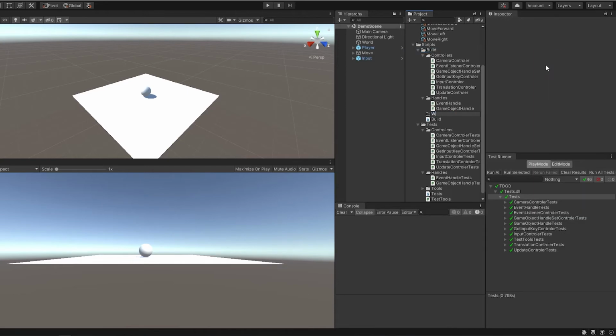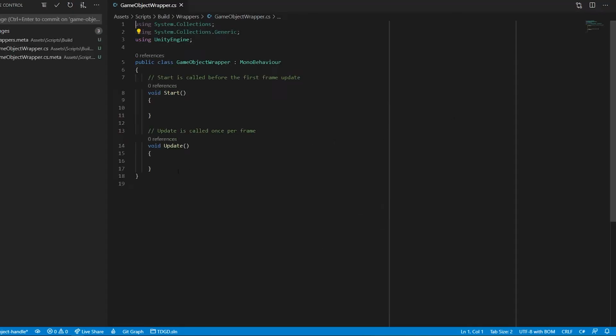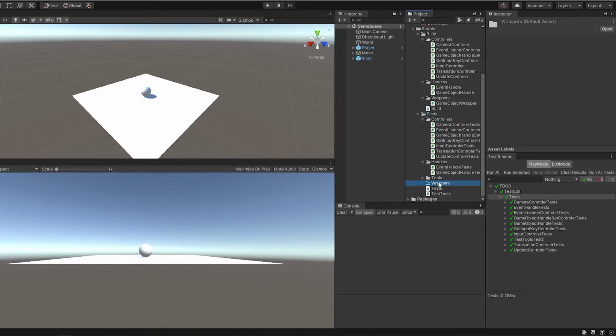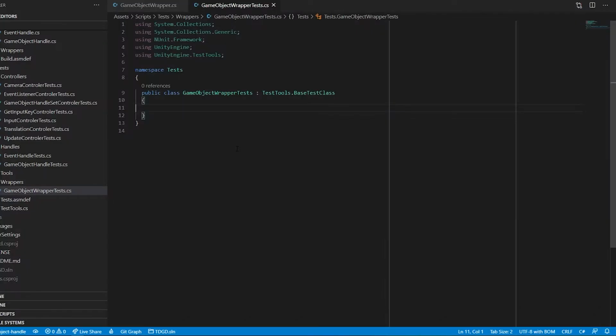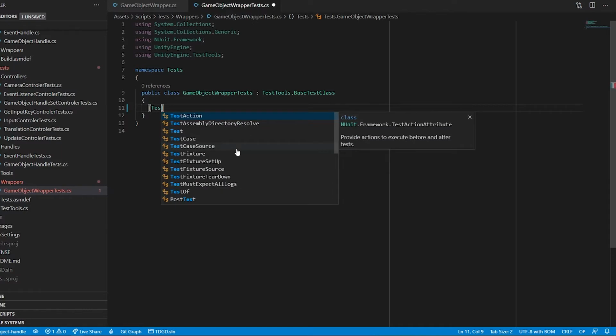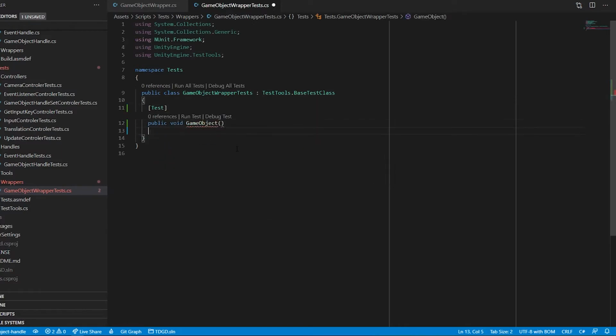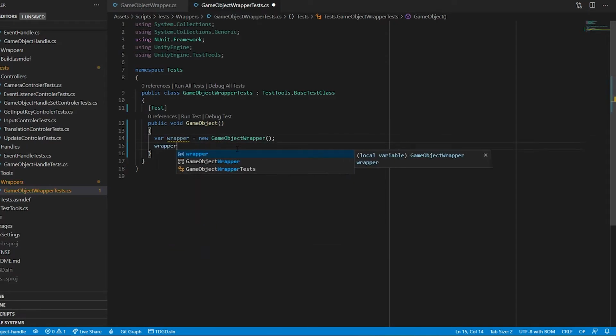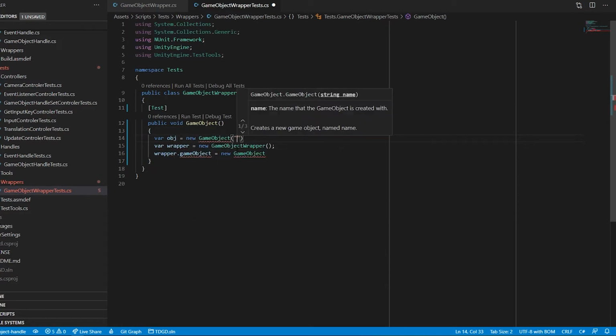Let's put it in a folder called wrappers. And because this wrapper will be used as a field for our components, we will use a struct for this, which is the canonical way to do it in Unity. Our first test will make sure that we expose the assigned GameObject. We create a new wrapper, assign a new GameObject, and then assert that the exposed GameObject is the same as the assigned GameObject.